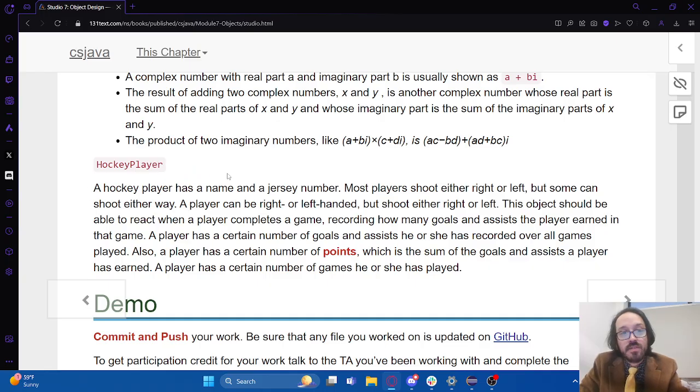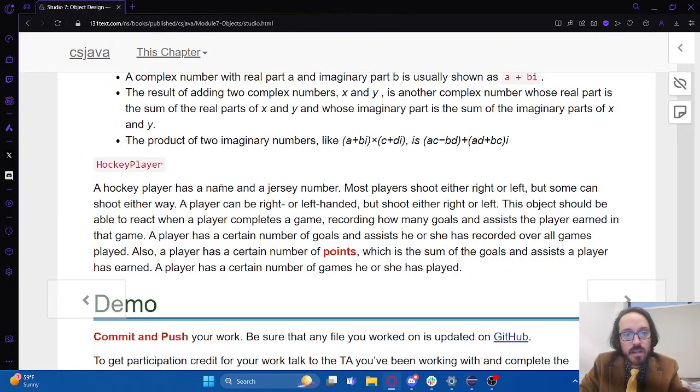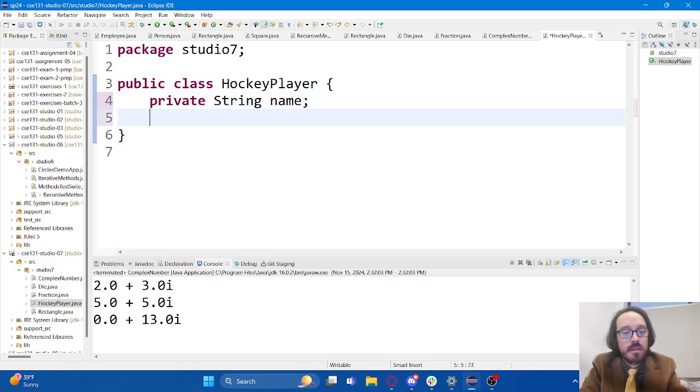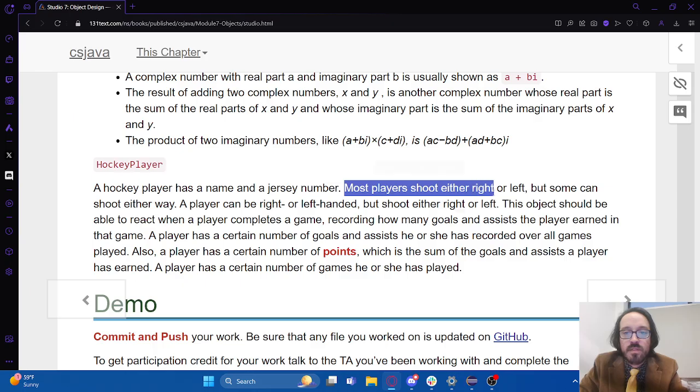There's a few different ways you could decide to represent this. I think for me, the first two instance variables are pretty self-explanatory, the name and the jersey number. So we'll make private string name, private int jersey number. Those two seem pretty self-explanatory, but when we get to this part, this is where it gets a little confusing.